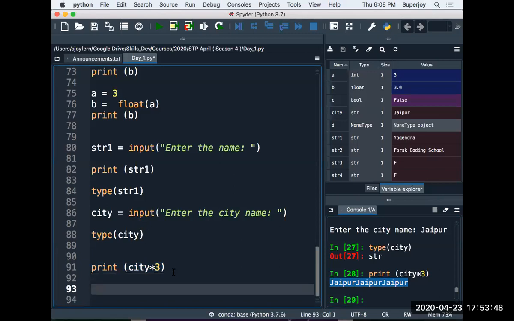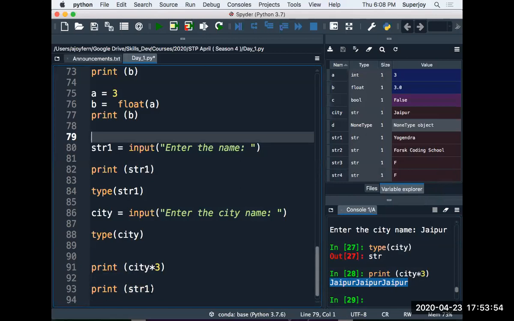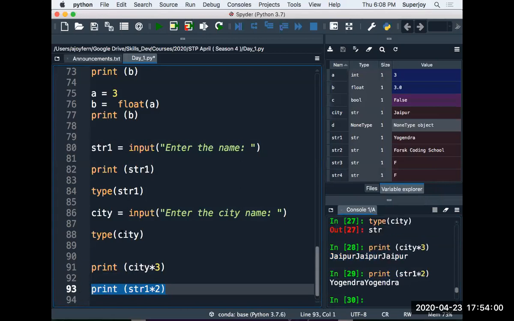Okay, I'll say print str1, which has my name in it, and I say 2, right? So now you can see Yogendra, right? So that's a kind of string operation you have. If you multiply a string with some number in the print, you will see it repeated. So that's it.